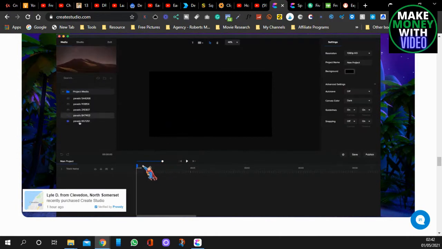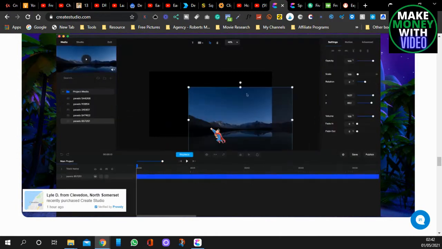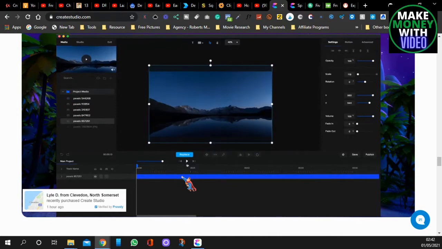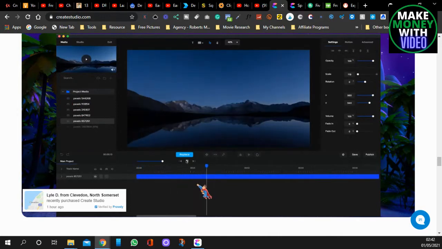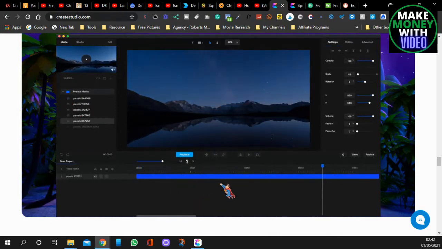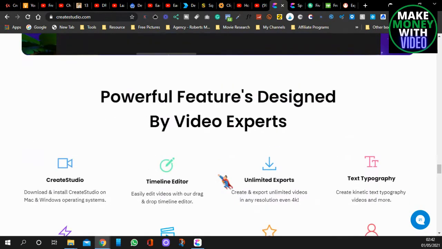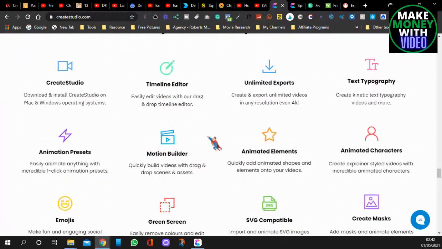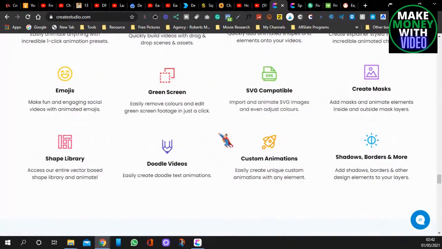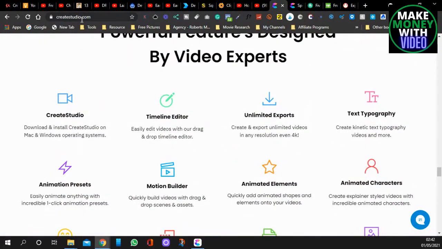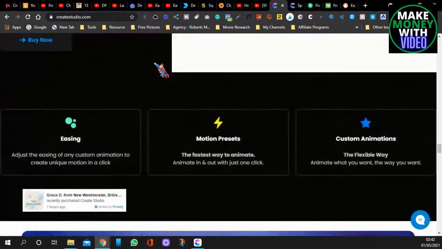And look, this is the interface. You can customize it. It's like Adobe Premiere Pro, guys. You can do so much with it. It is really good. There's so many powerful features. You can come over to this site, guys. It's called createstudio.com.